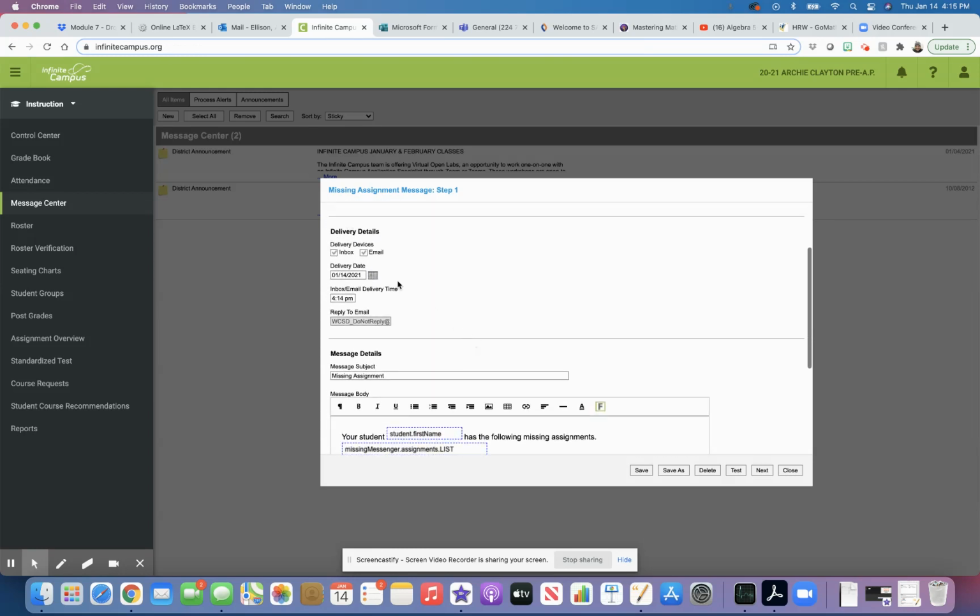In the next section, you can pick where you want your missing assignment emails to go. So if you choose just email, it will just send it to the emails that are in Infinite Campus for the students, so their parents, whoever their contacts are. If you choose inbox as well, that will also send it to their message center in Infinite Campus. So they will get a notification that they have a message waiting for them.